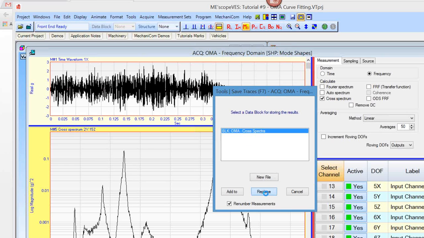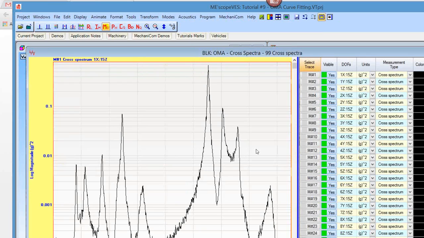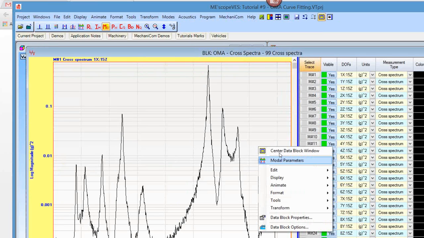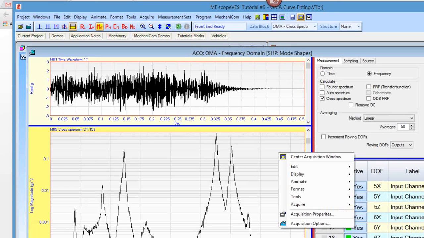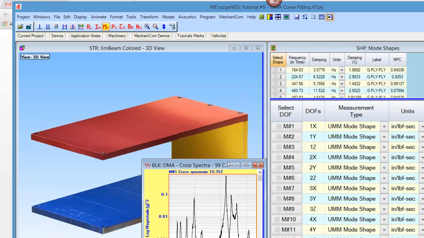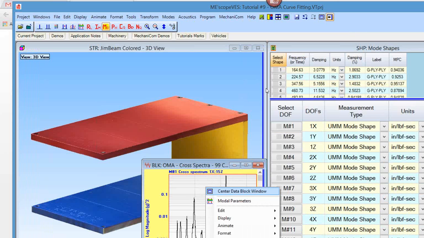Okay, so now I have a data block. Let me make this large. Notice I'm using this first command in the right-click menu, Center Data Block Window. That's a very handy command. Every window has that. If I put it back, let me put this down. The window goes back to a small one, but if I execute it, it goes back to a large one.